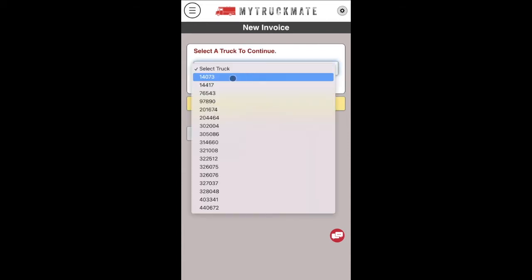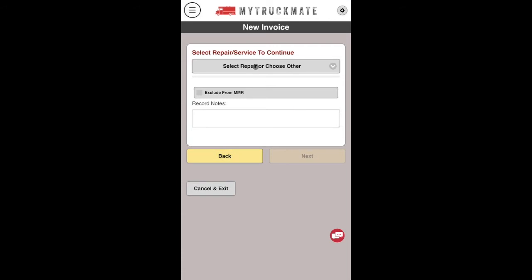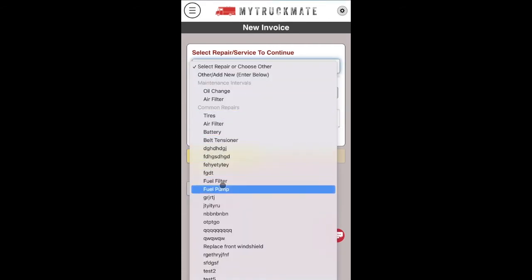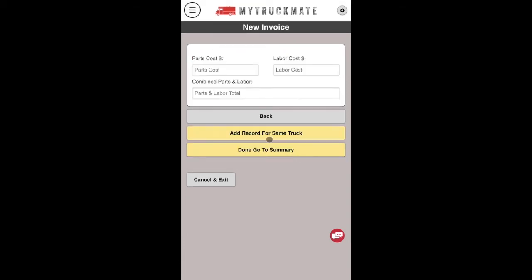We select the truck, the mileage that the service was done, again, the repair that was done, and it works just like it did in the service records. If you want to exclude it from the MMR or not, any notes, hit Next.